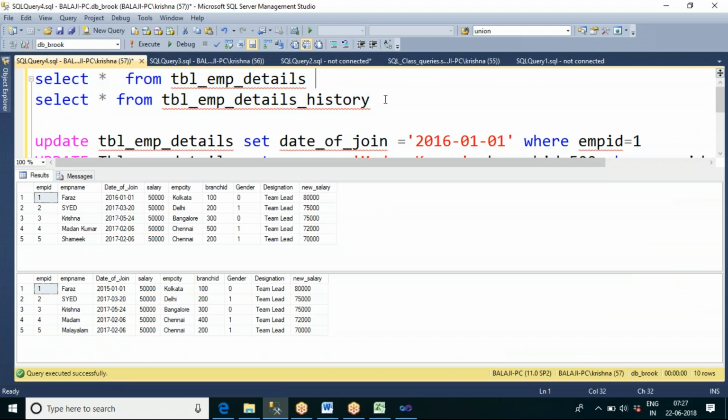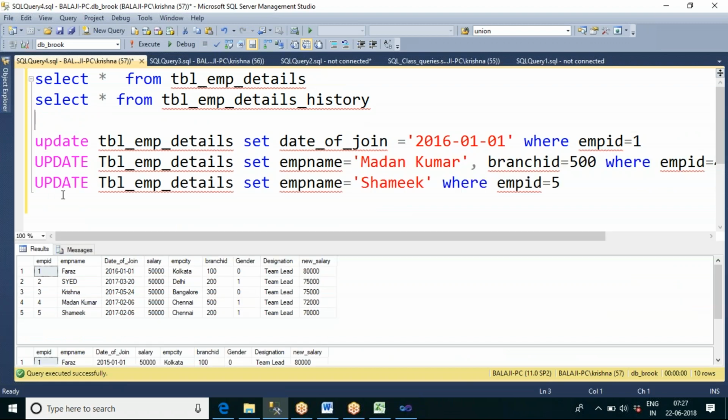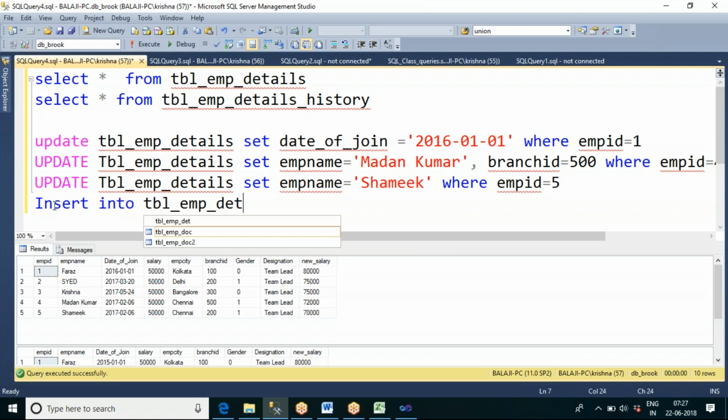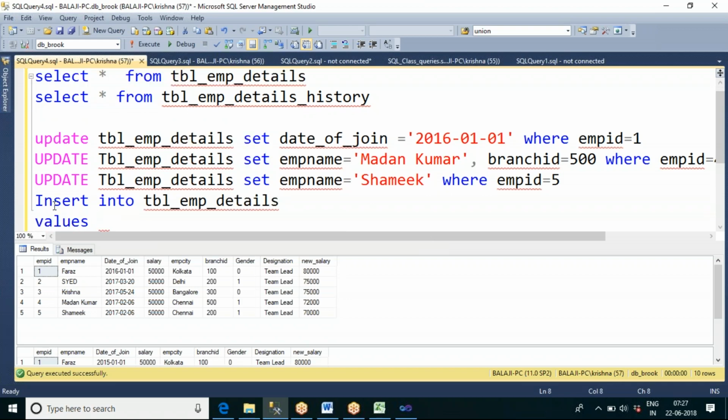So in the source table, let me insert a new record also. If any new record comes, it will push it to the new record output, and if any updated record comes, it will go to the update output. Values: let us say employee 6, comma, something like Rakesh, comma, some date of join.